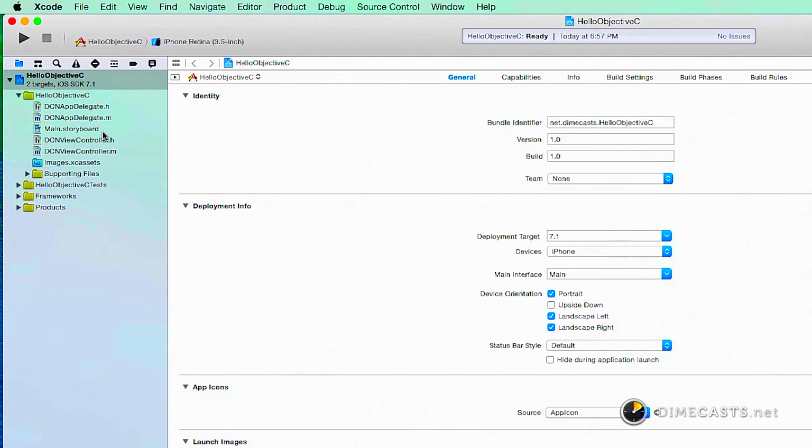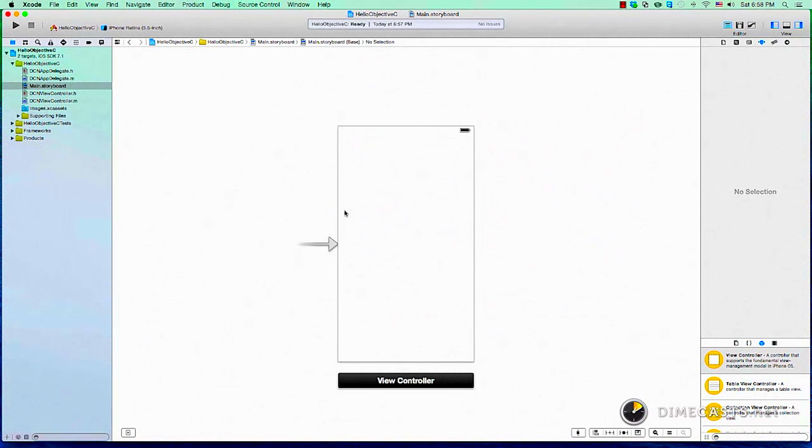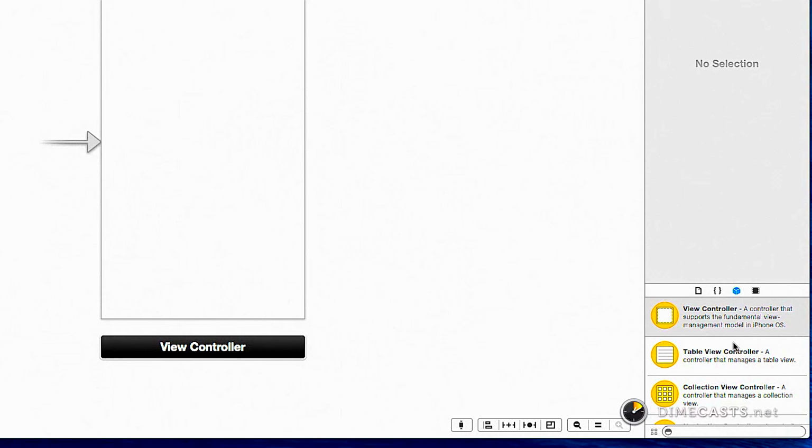For now, let's single click on main.storyboard. We now can see our view for our application. This arrow on the left means that this is the default view. In case we had a more complicated storyboard, this would help us identify our entry point. In the bottom right is the object library. If for some reason you don't have the object library, you can just click this third icon here that looks like a cube and it will show up.